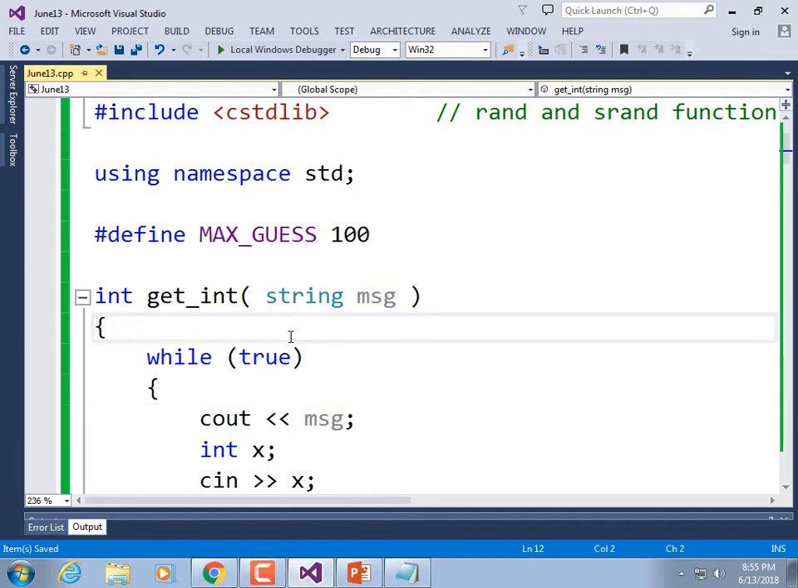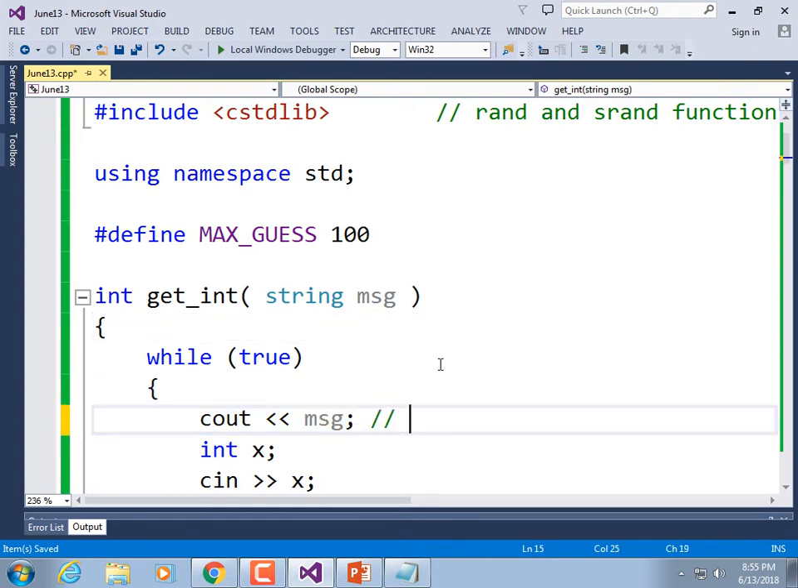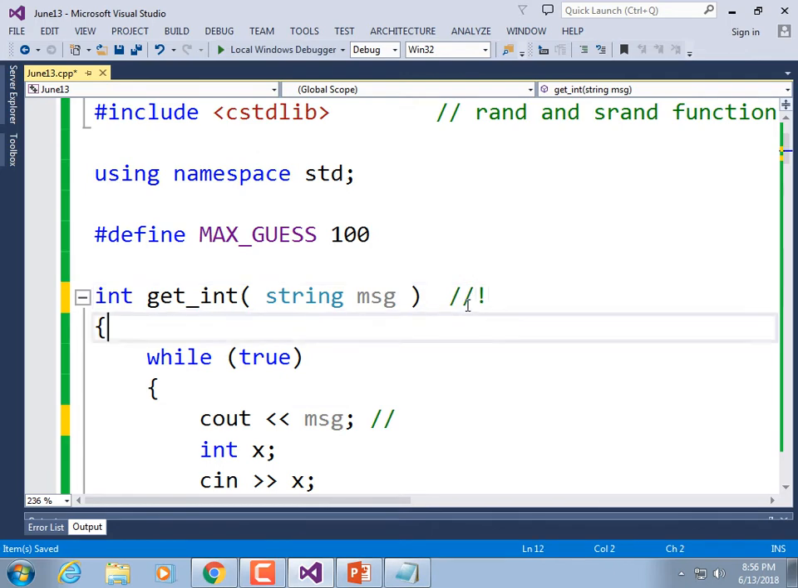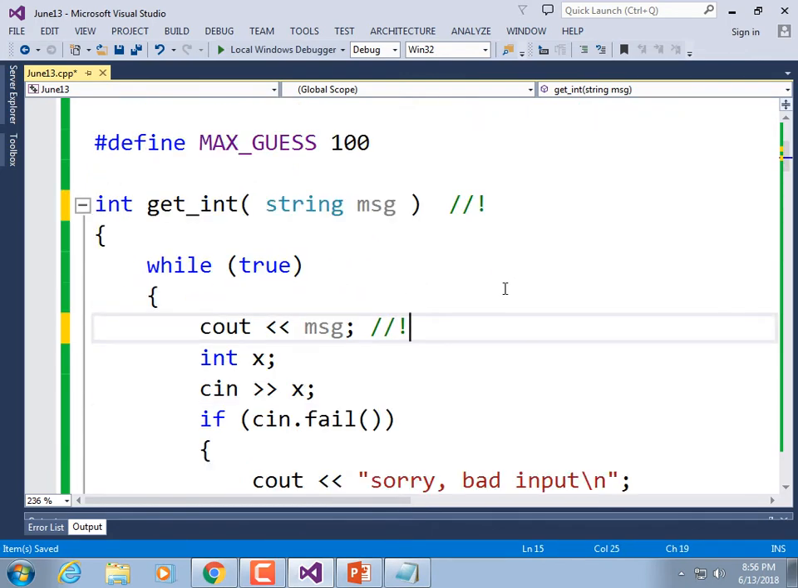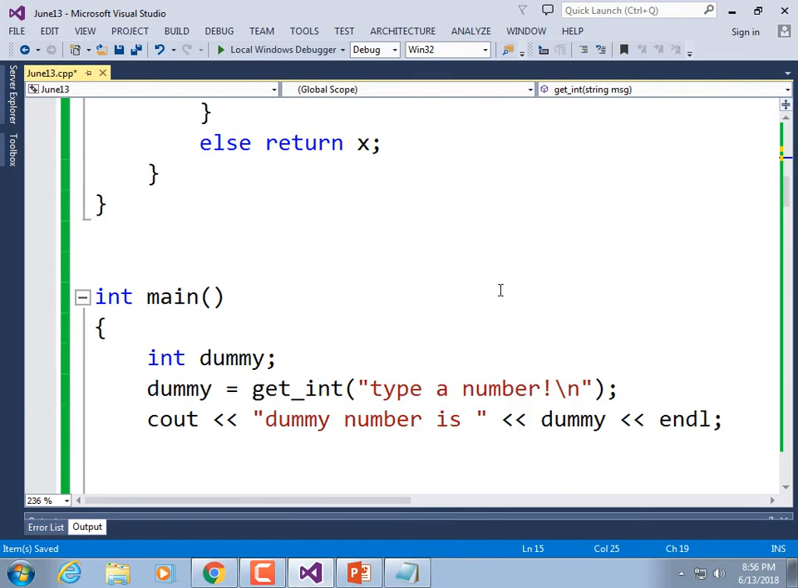Then I'm going to scroll back down to make sure I haven't introduced any errors to my dummy code. So I changed that line, and I changed that line. Don't add these comments. You know why I put them there, just so that your eyeball can zero in on them. Scroll back down. Dummy is equal to get underscore int, type a number. Okay, gonna run it.